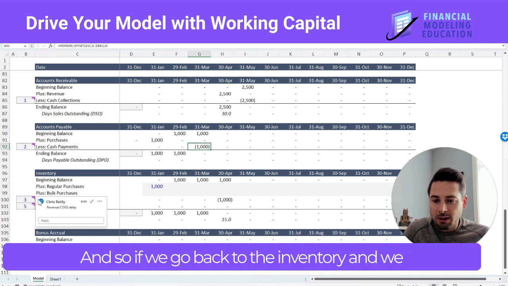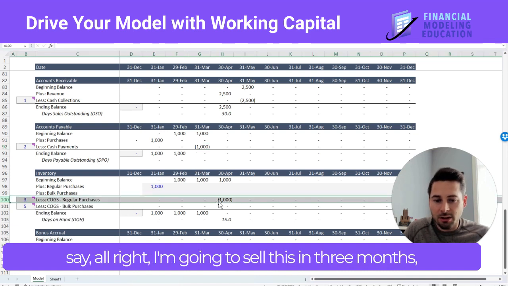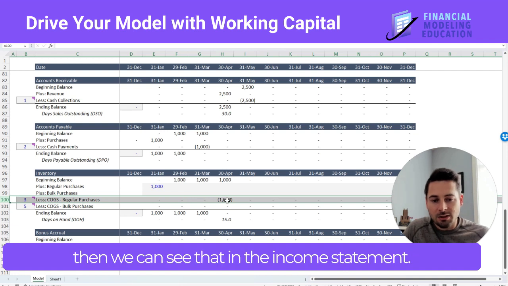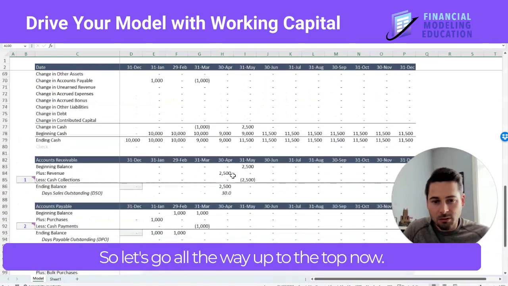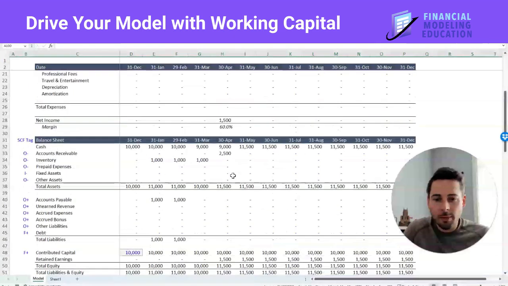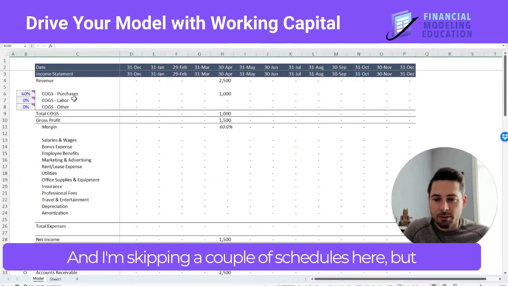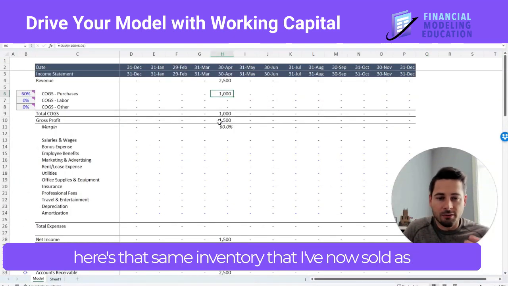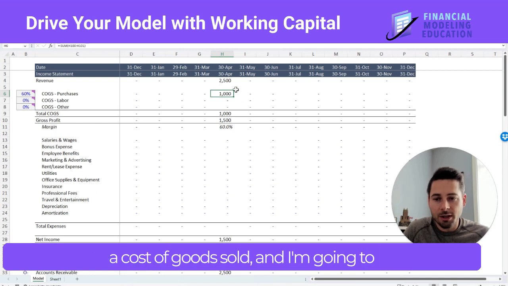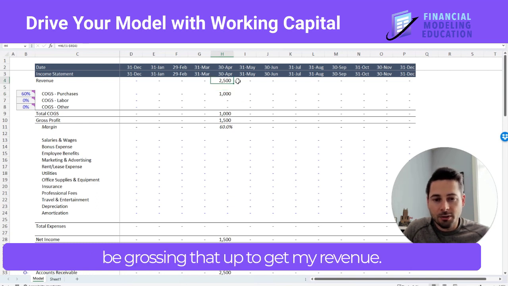And so if we go back to the inventory and we say, all right, I'm going to sell this in 3 months, then we can see that in the income statement. So let's go all the way up to the top now. And I'm skipping a couple schedules here, but here's that same inventory that I've now sold as cost of goods sold. And I'm going to be grossing that up to get my revenue.